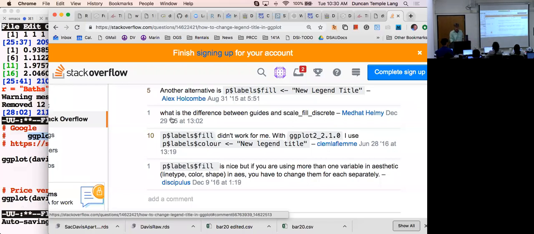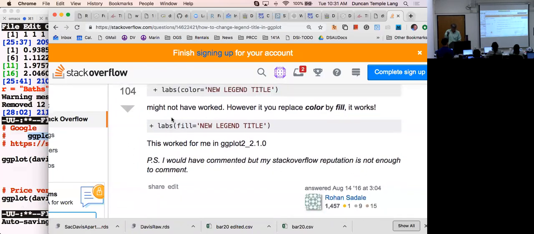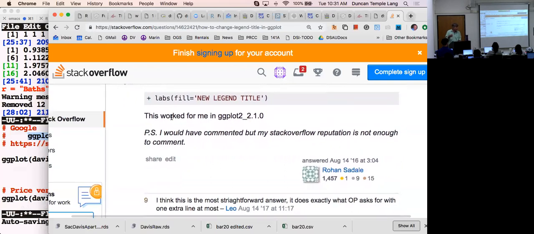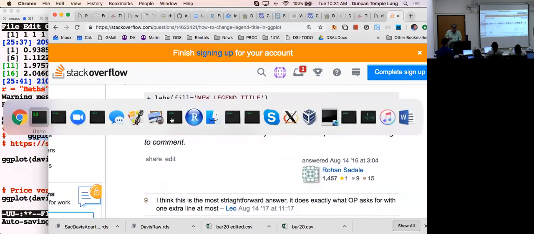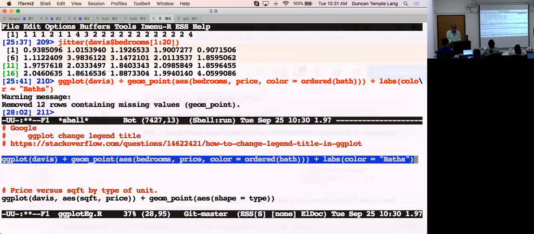So there is an art to reading these different things, but here is the answer. It tells you, look, labs color equals that, labs fill equals this. Let me try this. And lo and behold, off we go. The interesting thing is, I would have commented, but my Stack Overflow reputation is not enough to comment, but they gave a good answer. So this is how we look this up.